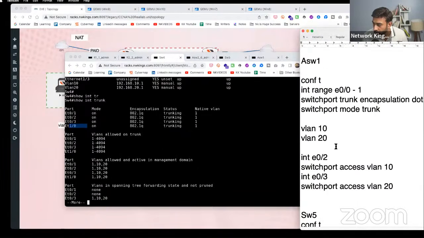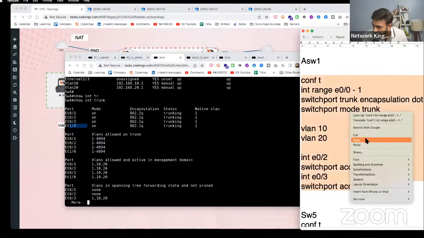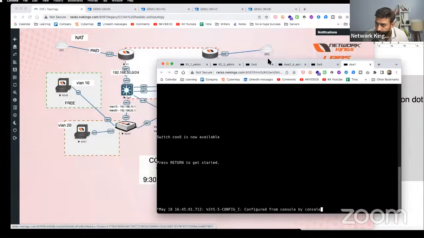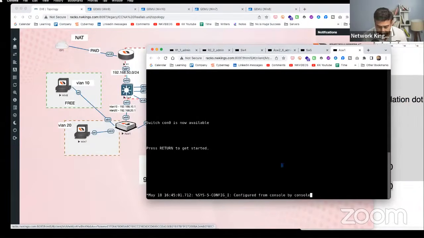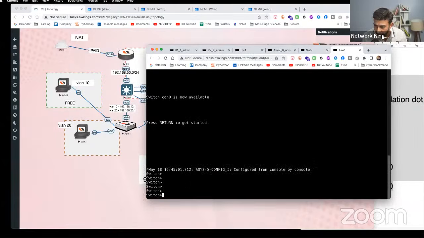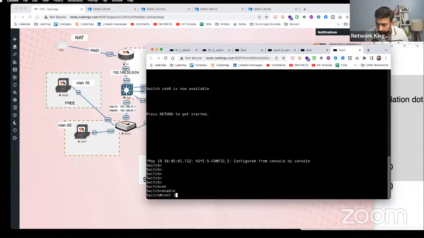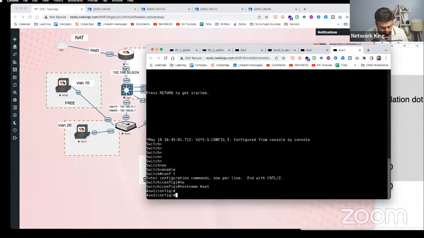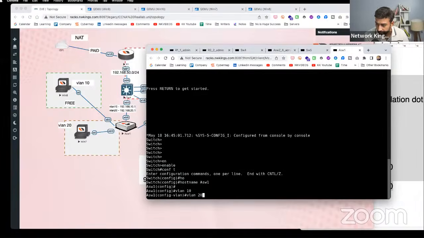Now I'll go to the small switch, which is ASW1. We will just configure VLANs. The layer 2 switch is very simple. You just copy paste the basic configuration. You create VLANs. Okay, hostname ASW1. You just create VLAN 10, VLAN 20.